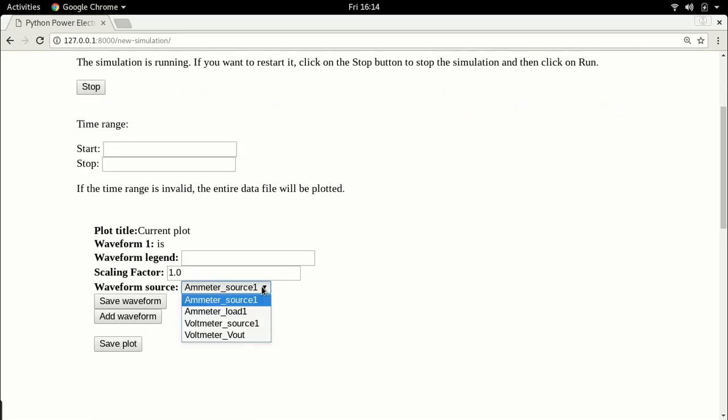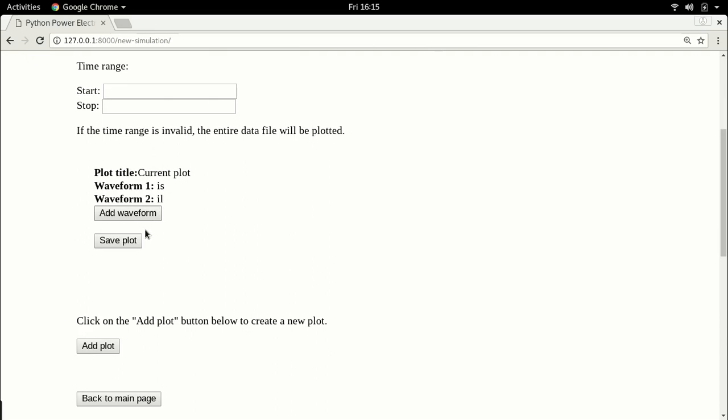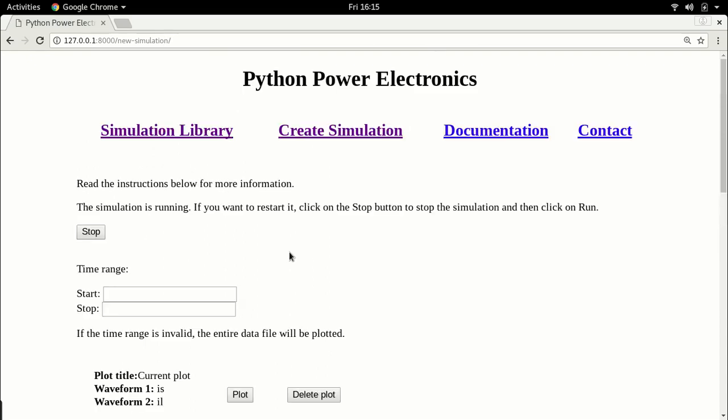So what do we do? We add the load current. And let's call this IL. Again, there is no need to scale them, so that's good enough. Let's save this value. And I think that's good enough. So let's save this plot.